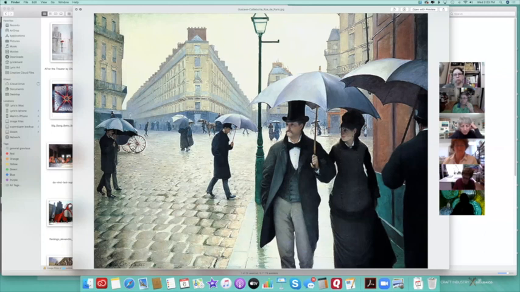You also have repeated shapes, the umbrellas, the humans. They're larger at the bottom of the frame. They're smaller as you go up the frame.